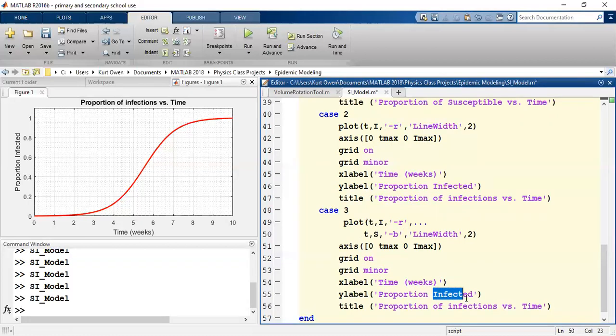Let's say proportion for the Y label. Let's do proportions of S and I. And in the title, we'll have proportions of S and I versus time. And let's run this on case 3. So notice the changes, we're going to be doing both things.